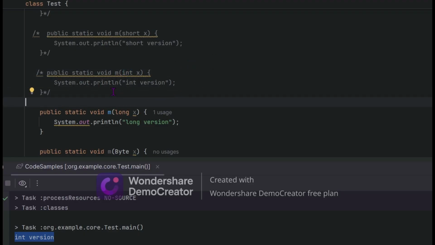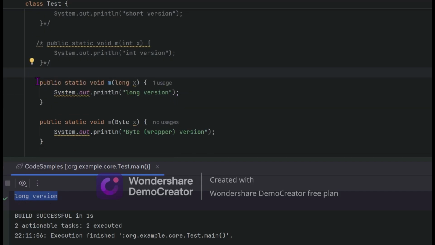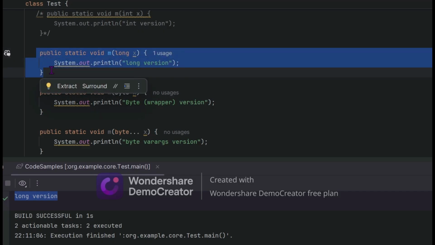Now let us run without the int also. Let's see the output. Now we are getting the long version because the next matching version is long. So for byte, even though we have the byte wrapper, it is not taking that one, because it is first checking the primitive types.